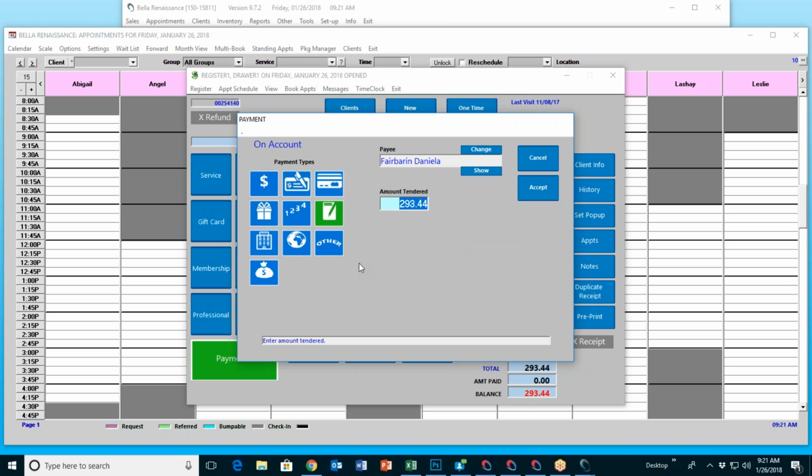On account, if somebody has given you a deposit and you want to take money off of the money that they have already deposited with you, then you can take that amount off of their on account that they have already given you as a deposit.